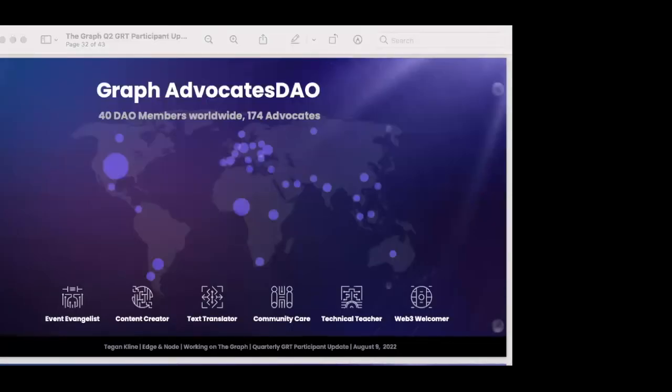The Graph AdvocatesDAO launched about 6 months ago, and we've been slowly growing and increasing also the funding and budget that the DAO is given. The DAO is just beginning to distribute grants, I believe, in the past month. At this point, we have over 40 members, and members are folks that can actually propose in the DAO and are the ones working for the DAO day to day. And we have over 174 advocates.